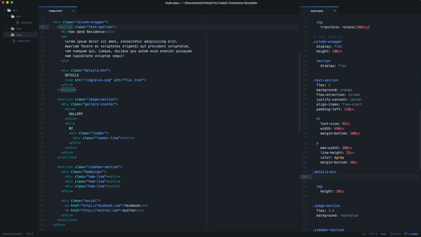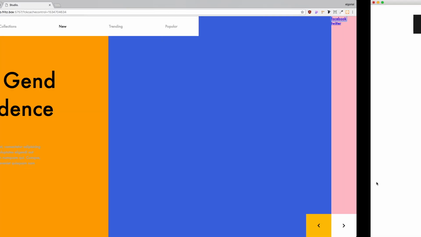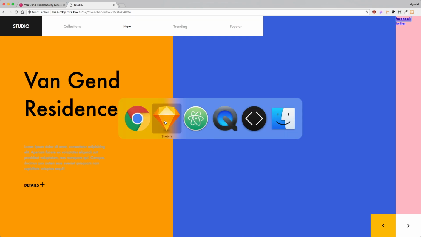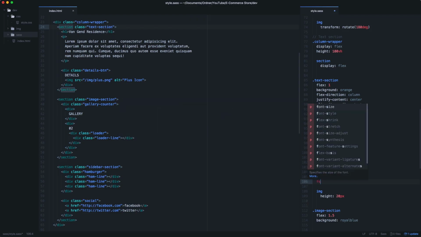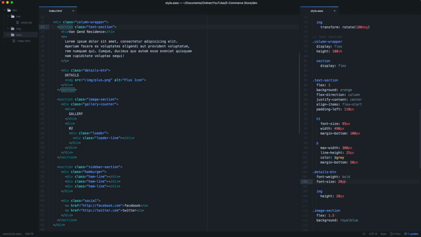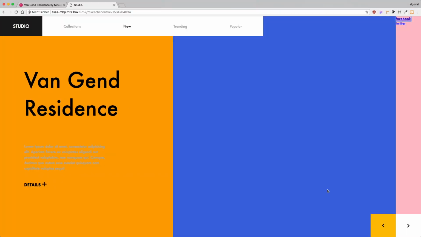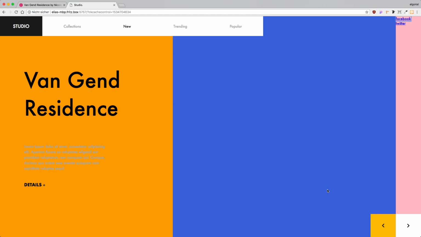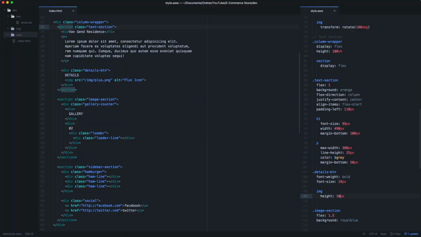Probably need font weight bold. Well, that's too bold, but I don't have the correct weights, so we'll have to go with that. And make it a little bigger. 20 pixels. That's a little much. 19 looks good. Height of the image 10, maybe 12, 11.